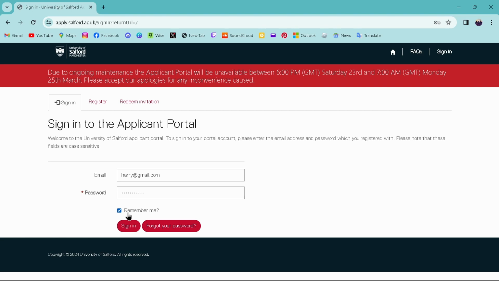But if you have forgotten your account's password, what you can do is just tap on forgot your password, and by tapping on forgot your password, you can easily reset or recover your account's password by creating a new one. So just create a new password for your account and then come back to this page. After coming back to this page, you just have to enter the new password that you have created for your account, then tap on sign in, and after tapping on sign in, you'll successfully sign into your account.